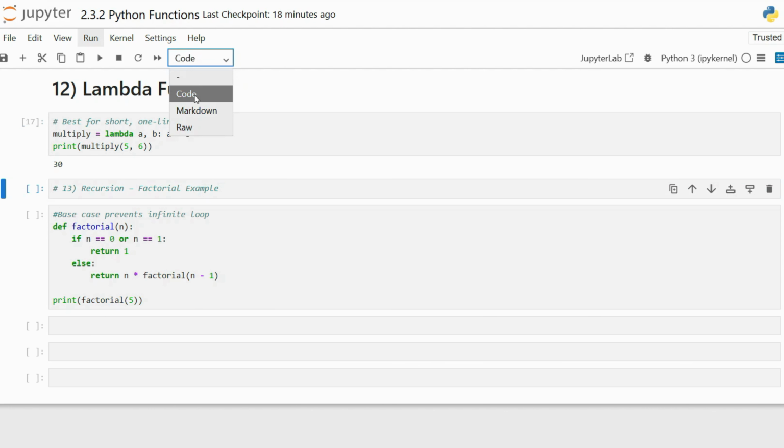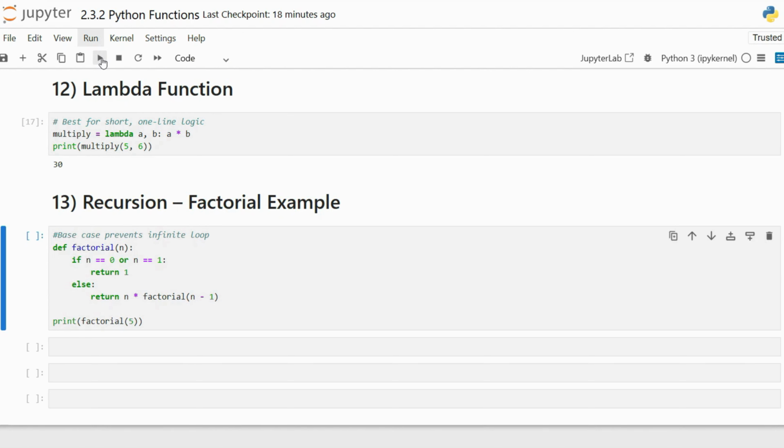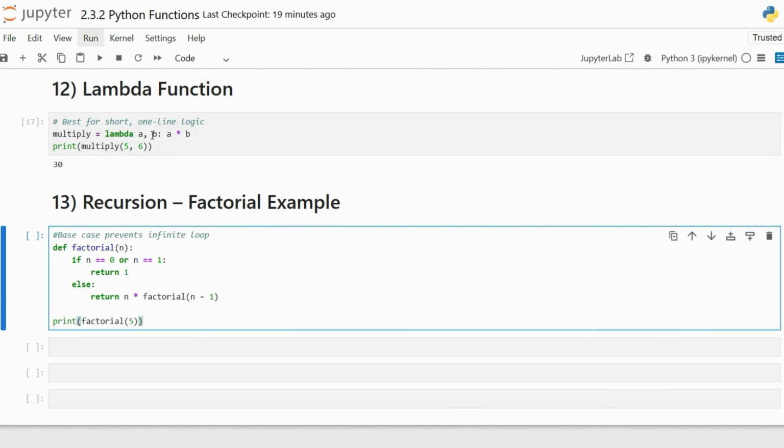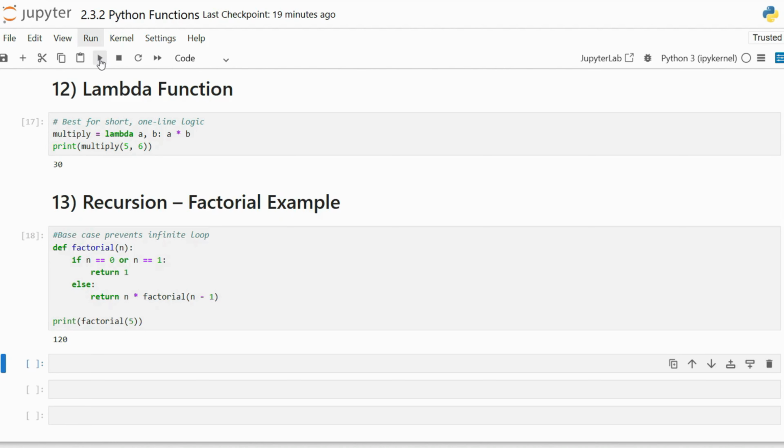Recursion means a function calls itself. It is useful for problems that can be broken into smaller, similar problems like factorials. Every recursive function must have a base case. The base case stops the recursion and prevents an infinite loop.